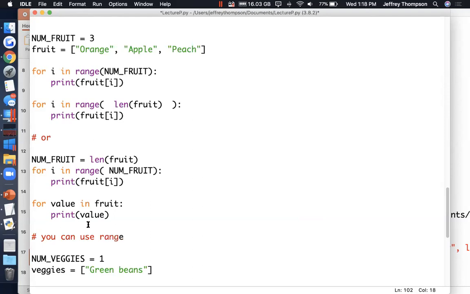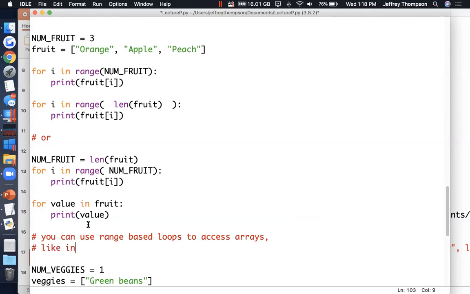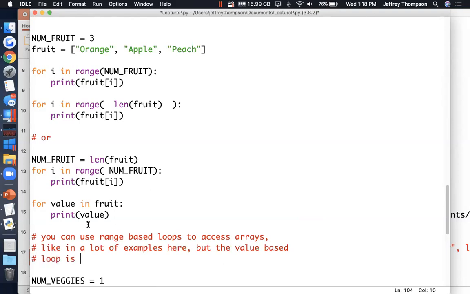You can use range-based loops to access arrays, like in a lot of examples here, but the value-based loop is way easier to type.